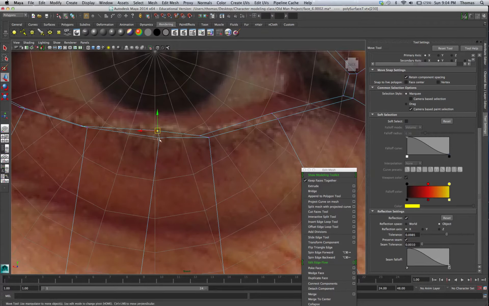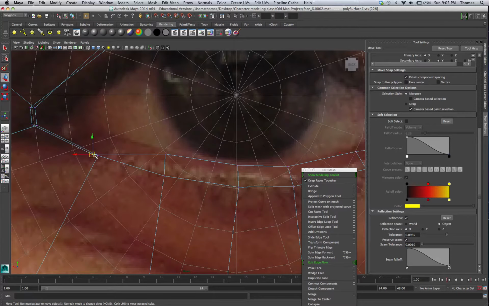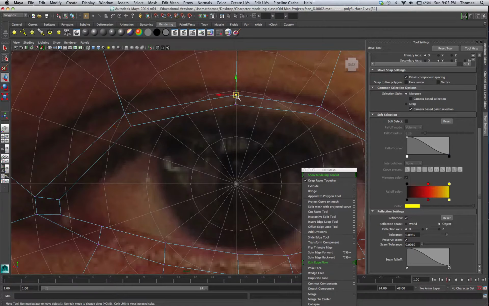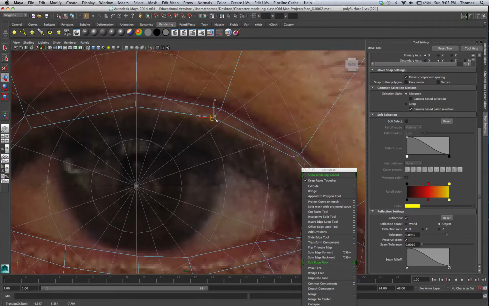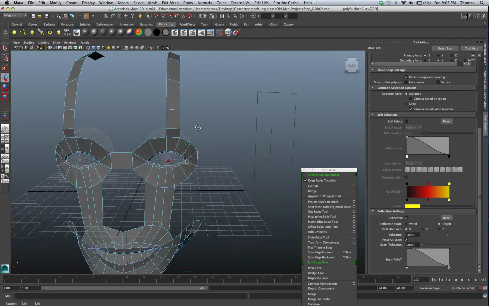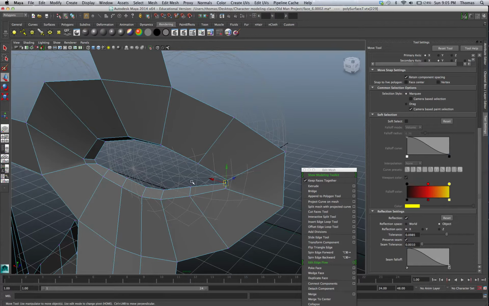So basically what I'm doing is just making sure my tolerance is good, and I'm just pulling in a little bit for the eyelid area. Pull these in. I'm going to adjust them to fit into that membrane there. Okay, and when it's done here, let's look at these. Just pull it in just a little bit. So this is all going to change when we start adjusting it to the sphere here.